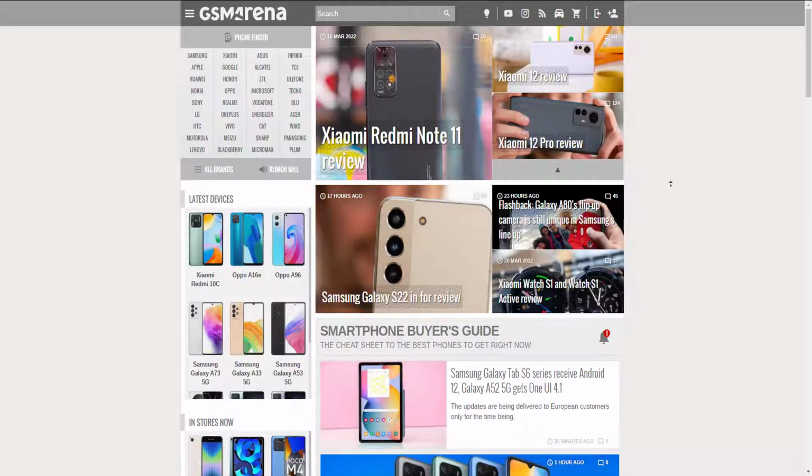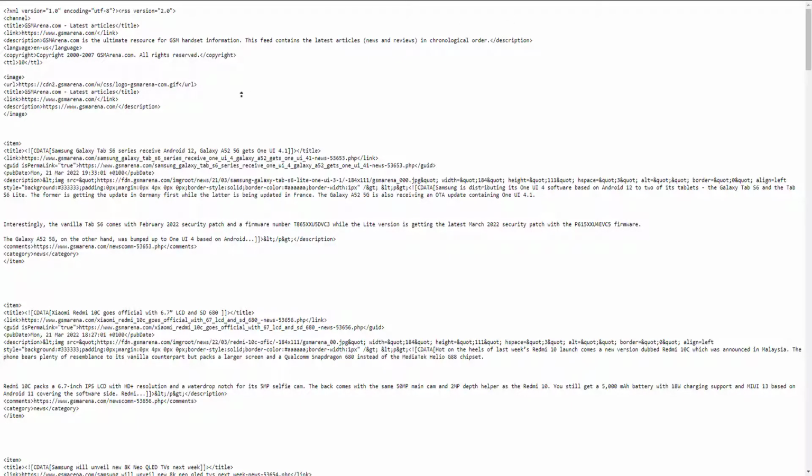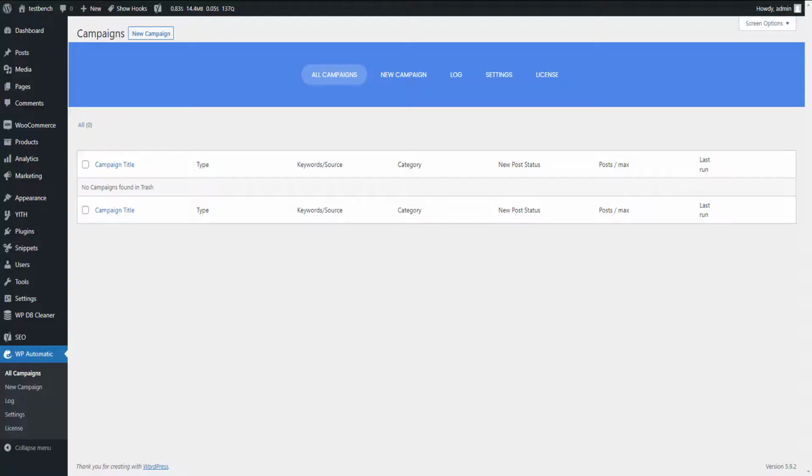Today, we are going to import the RSS feeds of this website to our WordPress website with the help of the WP Automatic plugin. Click here to get RSS feeds open. Open your WordPress dashboard and make sure that WP Automatic plugin is already installed. Click on the New Campaign option.